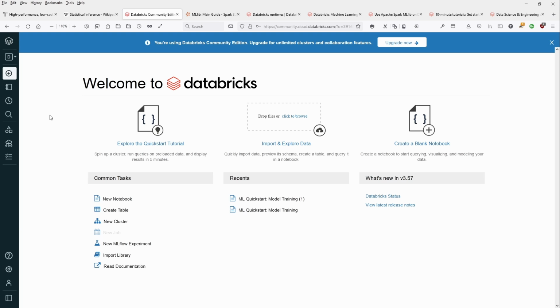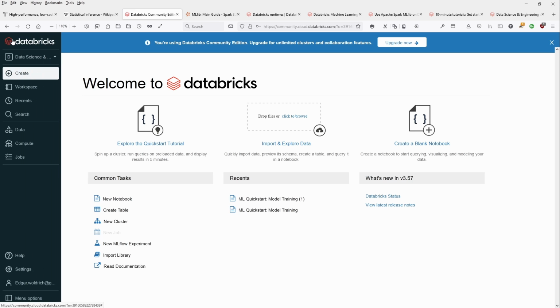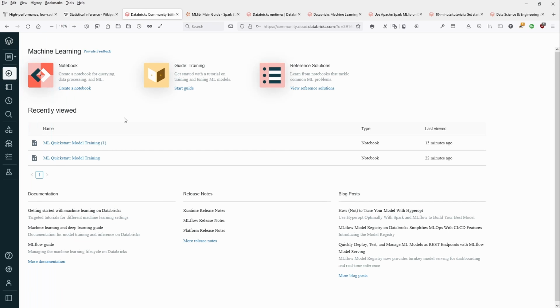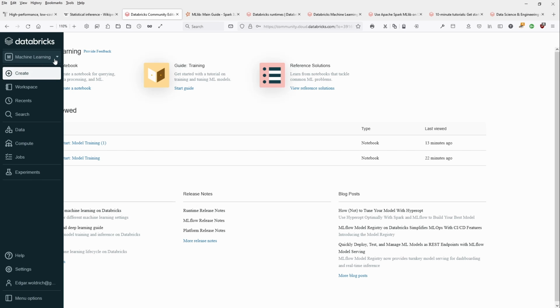You can try it out free of charge. And if you enter community.cloud.databricks.com, you are greeted with this welcome screen. What you see here on your left side is that you have two modes of operation. Either you have a data science and data engineering path, or you have an optimized machine learning environment with all the different machine learning libraries already up and running, loaded for you. Since our topic today is MLlib, let's switch over to machine learning.